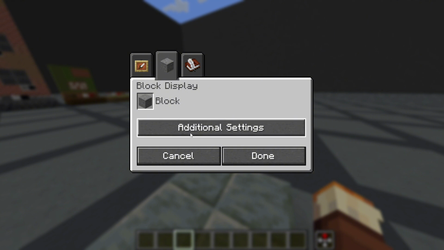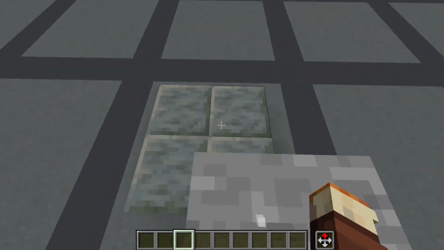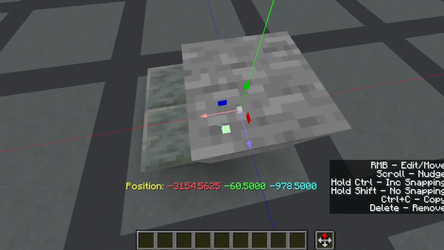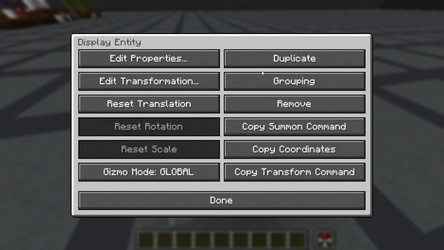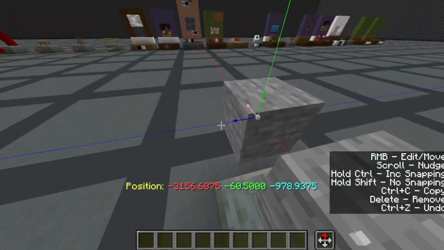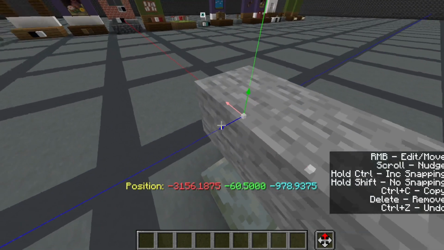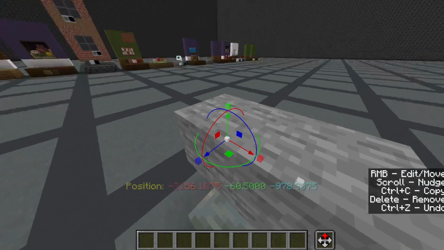So let's look back into the display entities, back into the block display. Let me move it over here. Now, whenever you look over here, you're going to see things like duplicate. It's as simple as you think. It's just duplicating it.